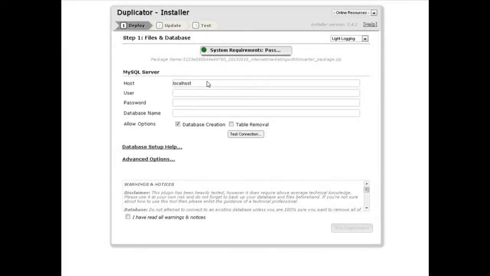Now we need to know our host name. Usually it's localhost, and you can find that by going to phpMyAdmin and looking at what it says in the top of host name. I happen to know that localhost is correct, and that's usually correct. Not so if you're using GoDaddy, but in most other cases it is. Now, your MySQL username, password, and database name.